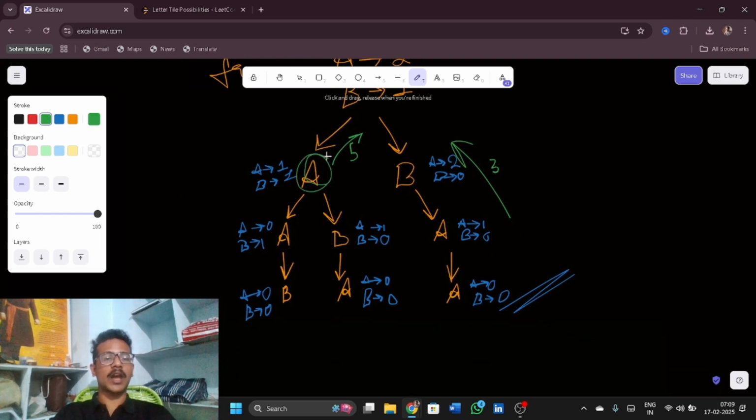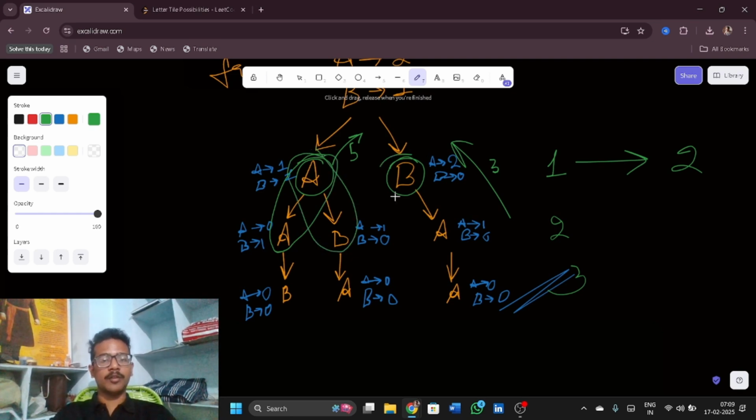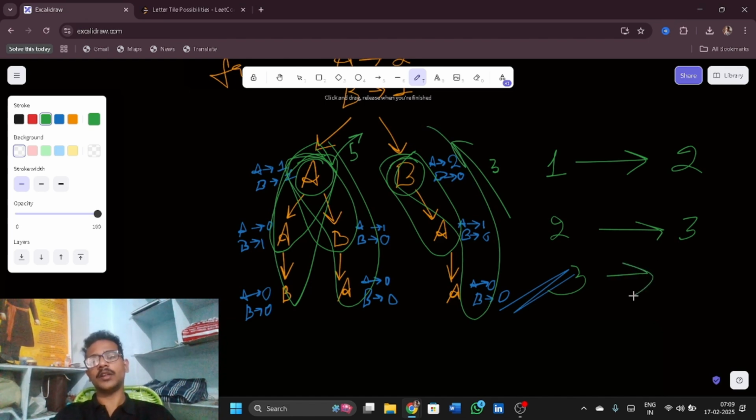Here the size of the string is 1 and the count is 2. So here it is 2. The size is 2, the size is 3. At size 2, A is one string, AB is another string, BA is another string. So here the count is 3. Now the size is 3. That means AAB, ABA, BAA. So here the count is 3. In total it would be 8.